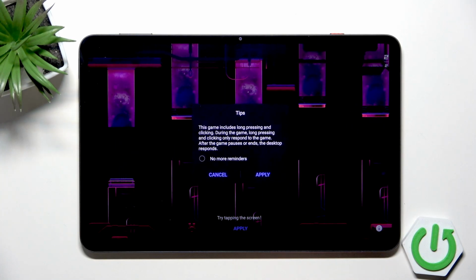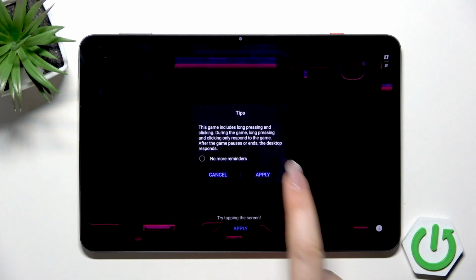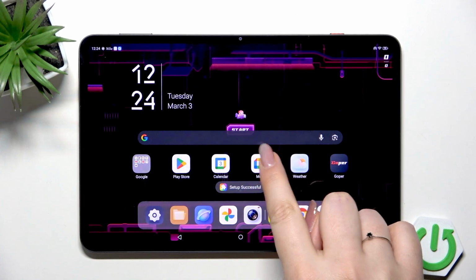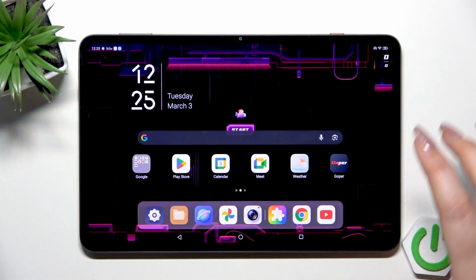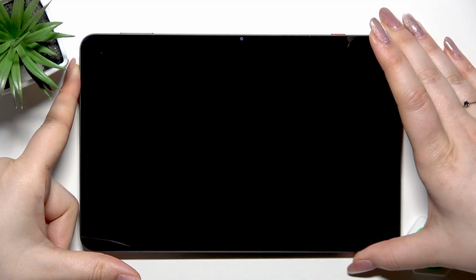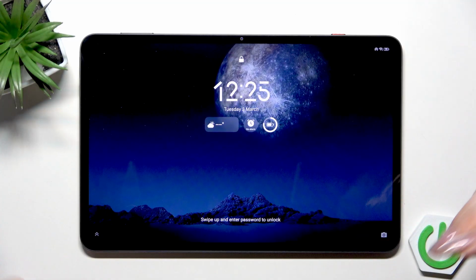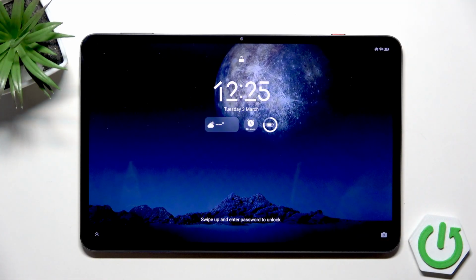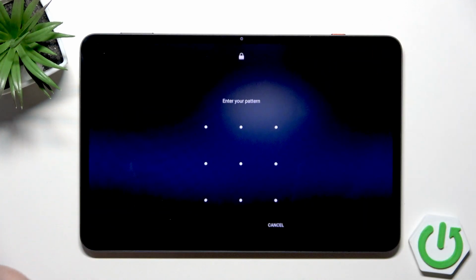So just tap on apply, and here you've got the tip that the game includes long pressing and clicking, etc. So just tap on apply, and as you can see we've got our wallpaper applied to the home screen. We can also check the lock screen if you want to. However, the lock screen is not the same as the home screen, so you can only apply the game on the home screen. The lock screen is completely different.